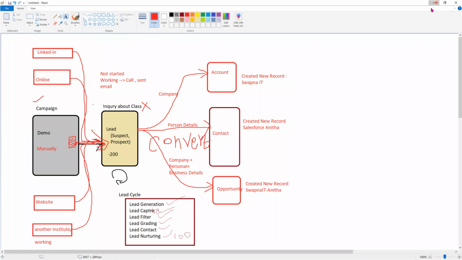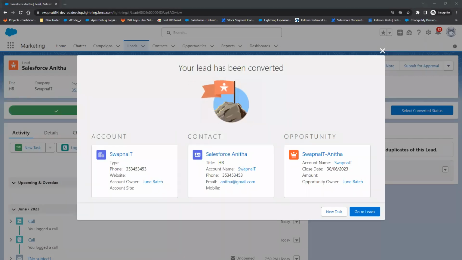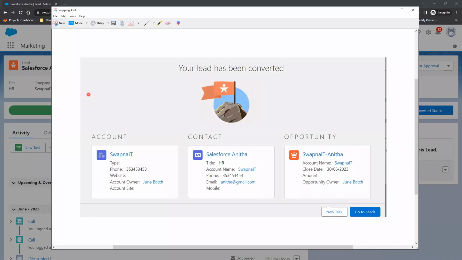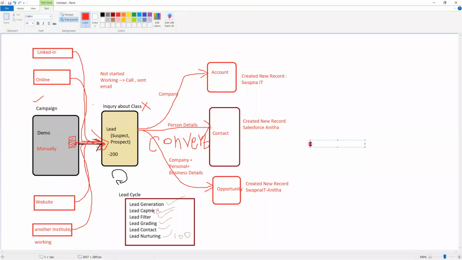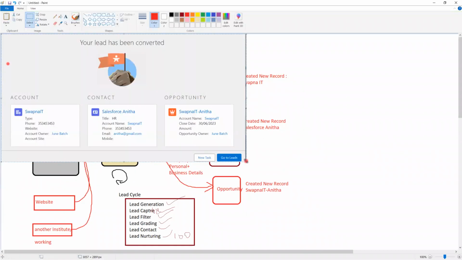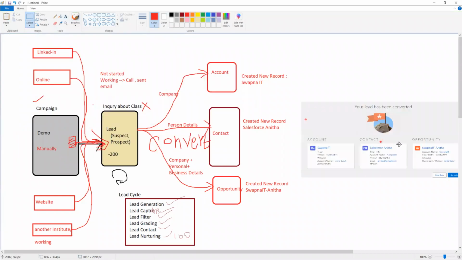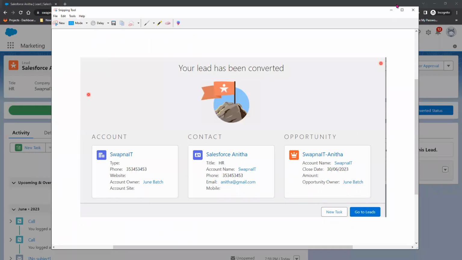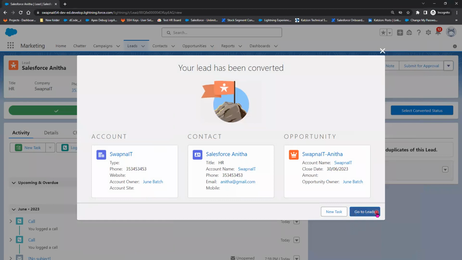So that is the screen you see here. That's exactly the screen, and it says that three records are created successfully. Now what it is saying below is to go to the leads or new task.